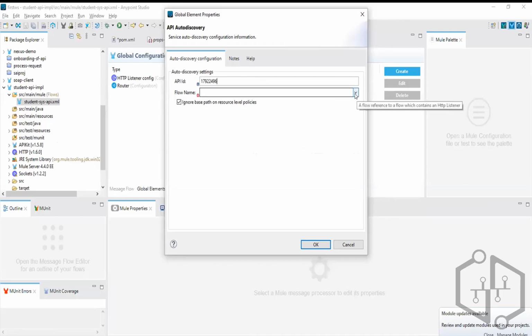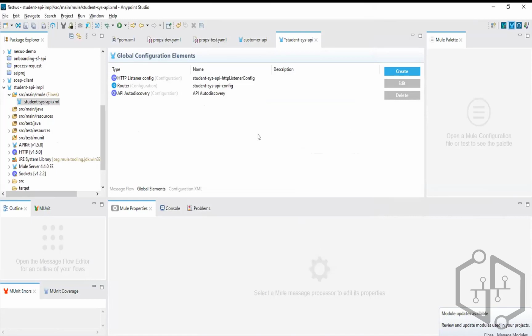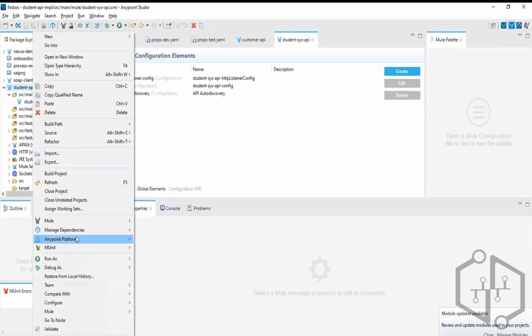And the main flow. So this main flow is there somewhere. You can see the main flow. Save it. Now I want to apply this to the product. So right click over here. Product.